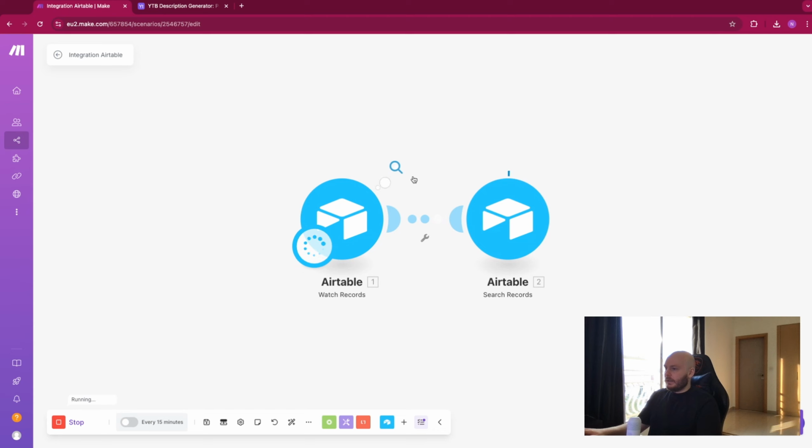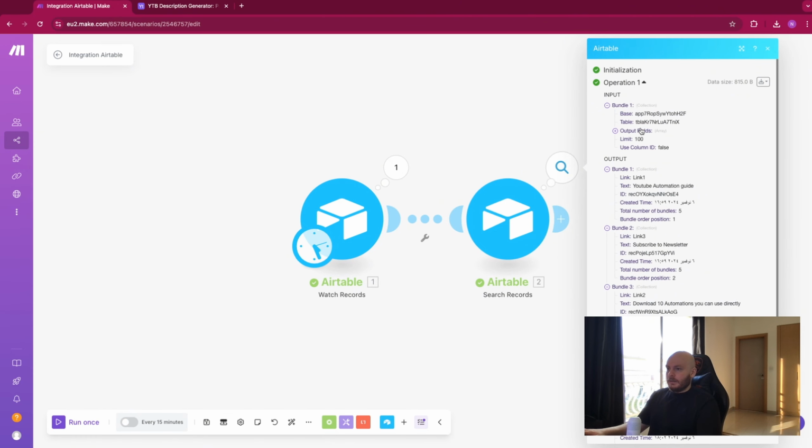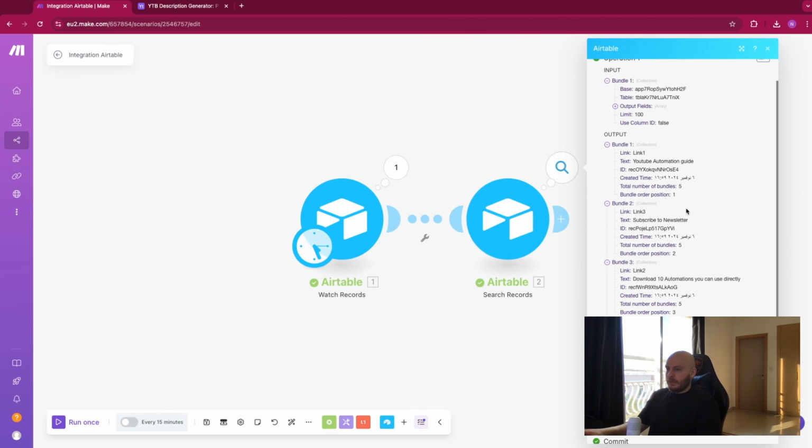So let's run it. The input is the table and the output is, for every link and text, a bundle for every couple. But if we want to use it later as an array, we need to compact everything in a single JSON. So we'll do like the previous automation and use a JSON aggregator. Yes, this one.